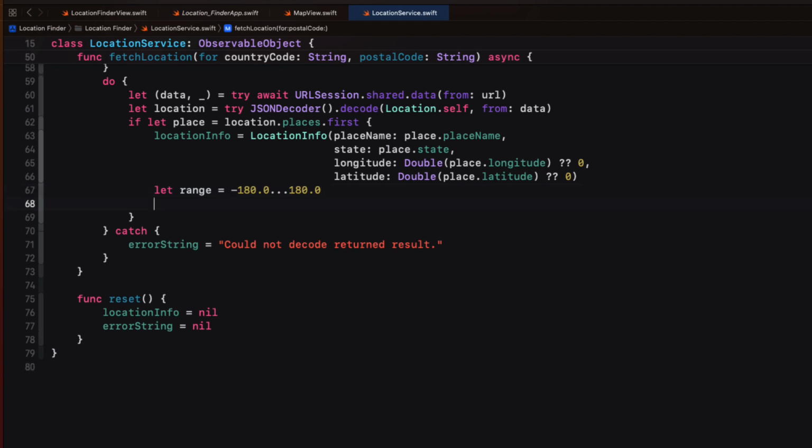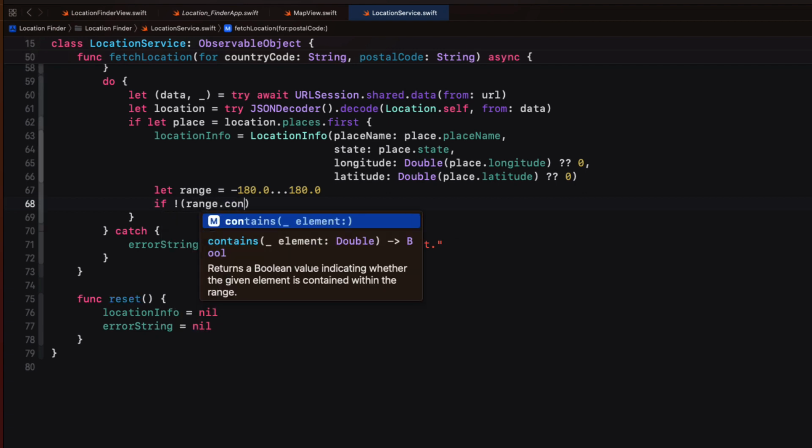Then we can check to see whether or not our location info's latitude and longitude properties are within that range. And I'm going to do that with a compound comparison using the range contains method. So we can say, does this range contain this latitude? And does this range contain the longitude? And if not, I'm going to produce and enter an error into my error string.